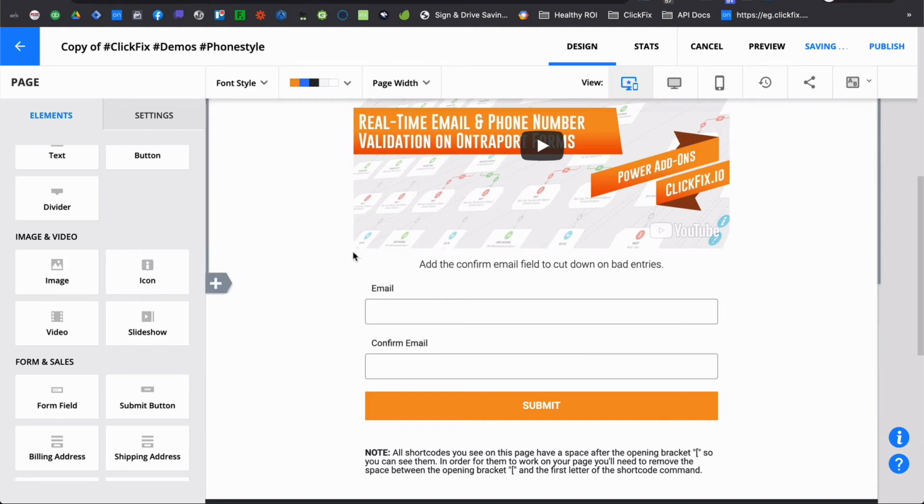Now, that will take care of people who have misspelled their email, right? But will it take care of people who haven't put in a real email? Well, no. But we'll take a look at that scenario after.